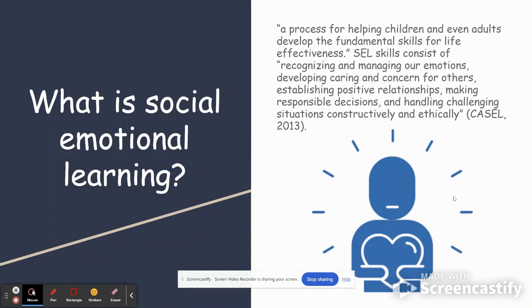All right, so what is social emotional learning? Social emotional learning is a process for helping children and even adults develop the fundamental skills for life effectiveness. SEL skills consist of recognizing and managing our emotions, developing caring and concern for others, establishing positive relationships, making responsible decisions, and handling challenging situations constructively and ethically.